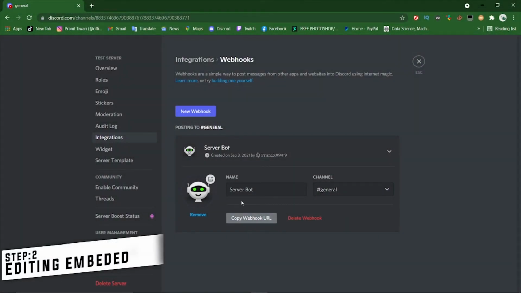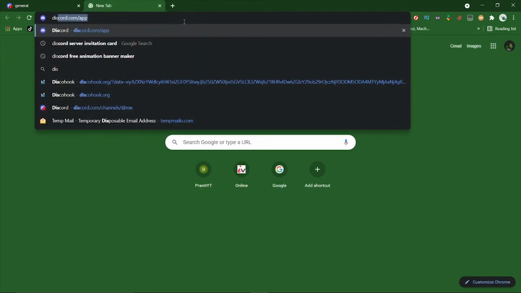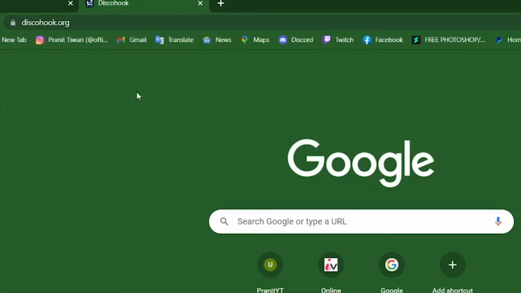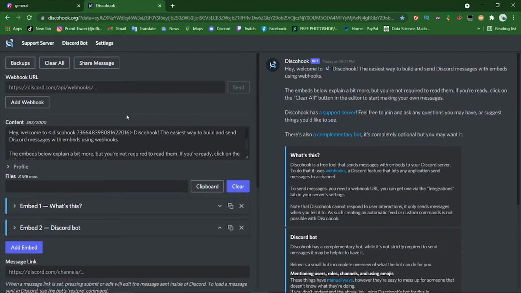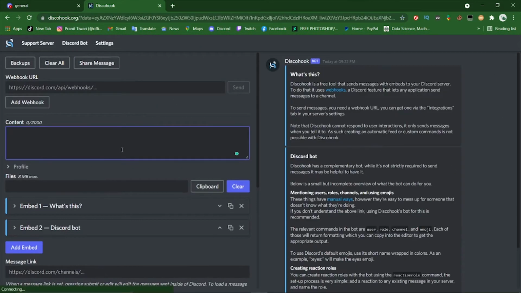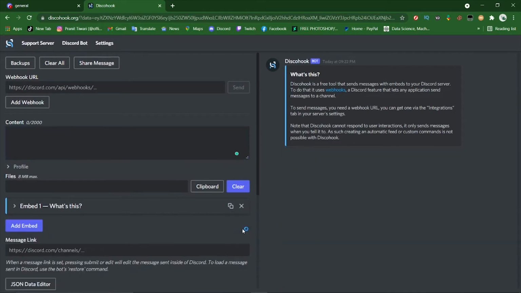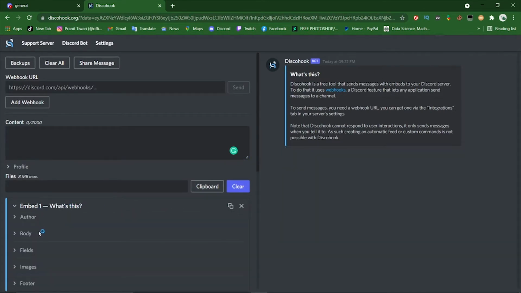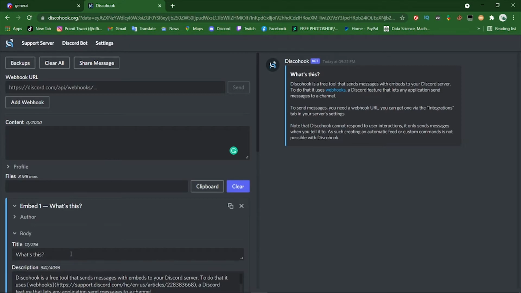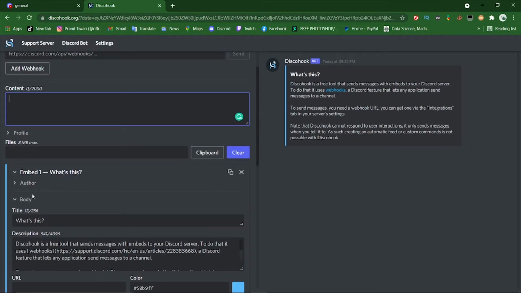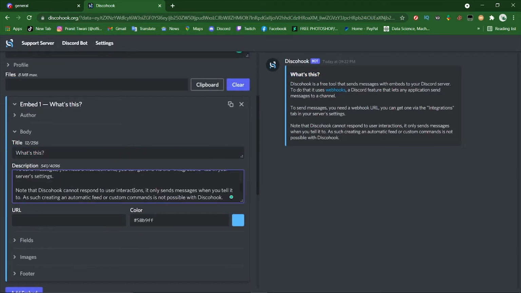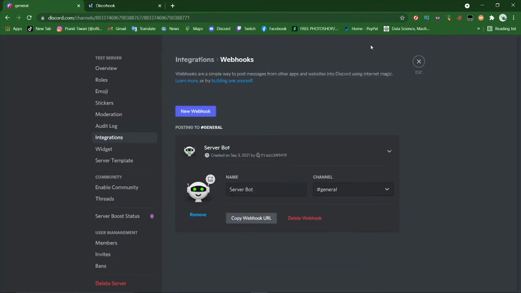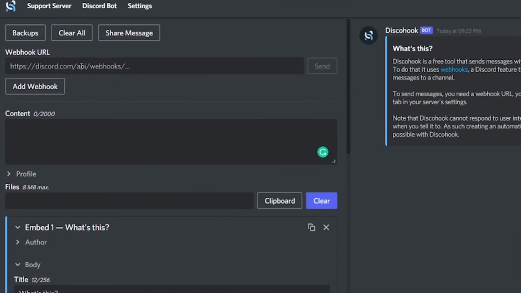Step two, editing the embed. Copy the webhook you recently created and visit this site named discohook.org. Now clear all the contents and remove one embed, because we need only one embed to be sent. Now edit the body, title, and content of the embed. Let me edit a demo message for my test server. Paste the webhook link here that you have copied to the clipboard.